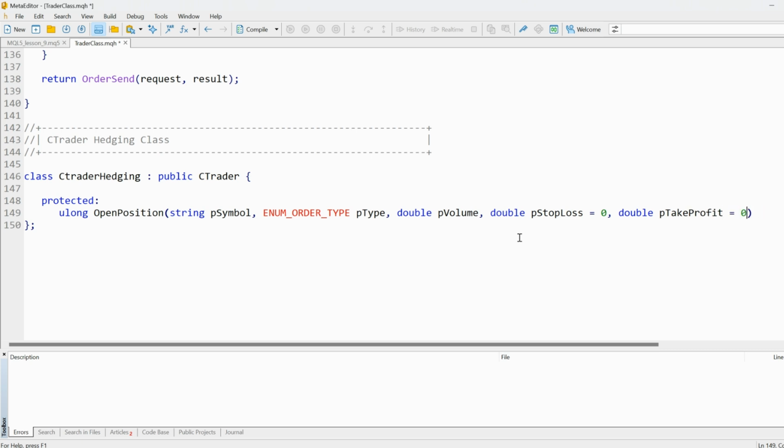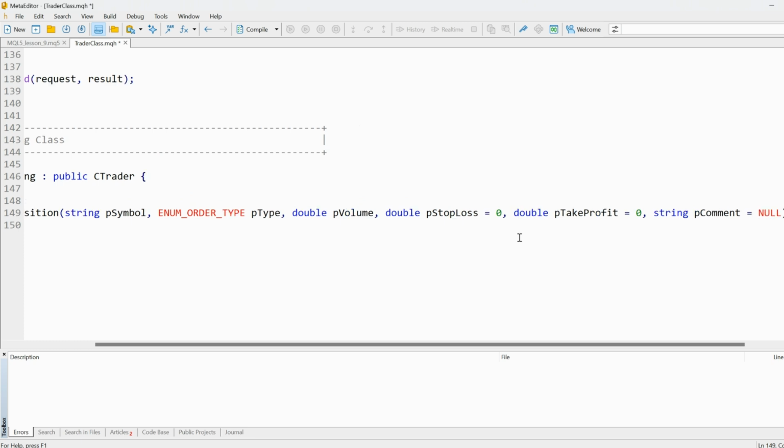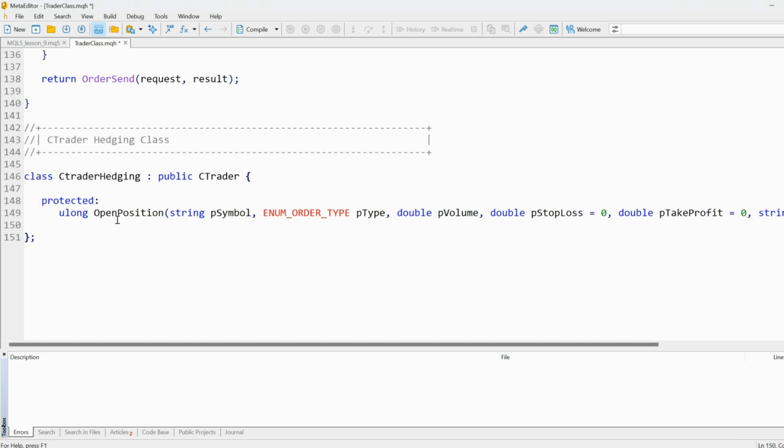And lastly, we'll have a string p comment, and that's going to equal null to begin with. And that's our function for opening a position which is protected, so it can only be accessed internally. So in order to access that function, we'll create some public functions which can be accessed outside, which will use the buy, and we'll return the ticket number as well that will pass through.